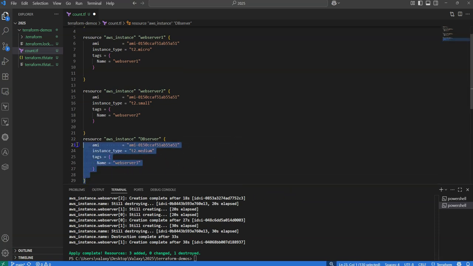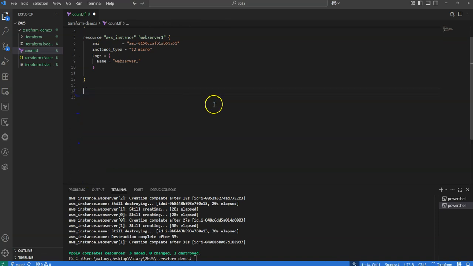Rather than giving it like this, we can use for_each. In case we use for_each, we can specify these values as variables and mention them in the instance or resource module. So let's go back, rather than doing this the manual way. I'm just removing these two entries.